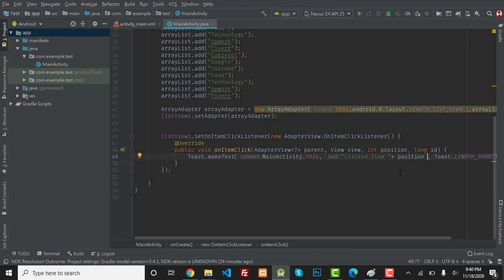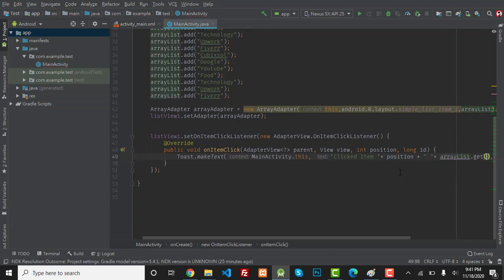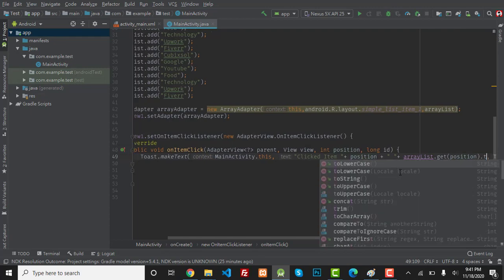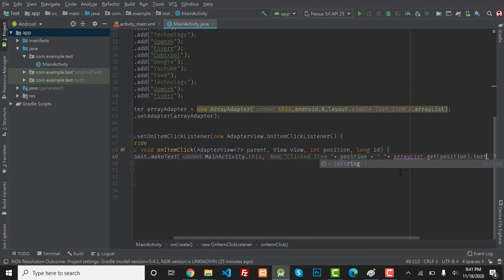So whenever you click on your item, I'm going to toast that item's ID, plus a space in double quotation marks, again plus, and I'm also going to toast that array list item name: arrayList.get and position. Make sure to use the toString method.